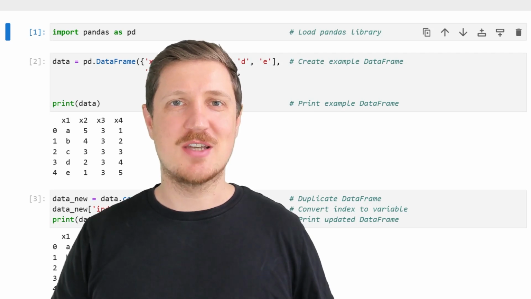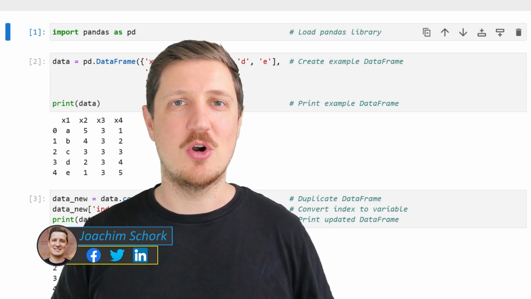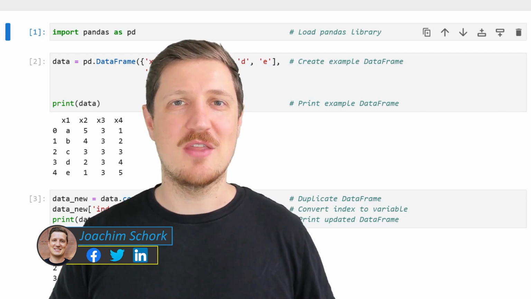This video explains how to convert the index of a pandas data frame to a new column of this pandas data frame. So without too much talk, let's dive into the Python code.